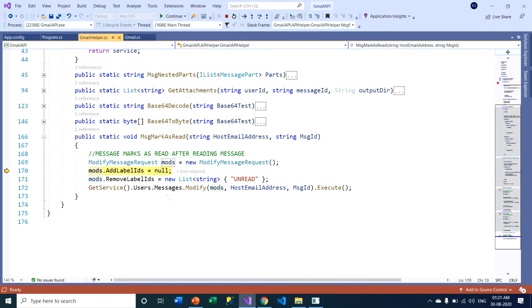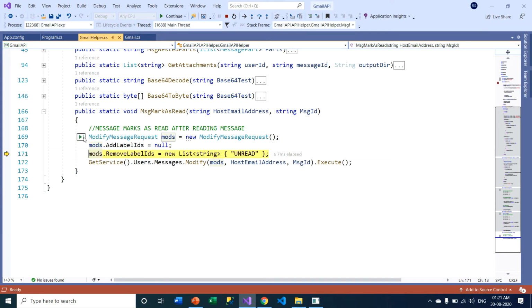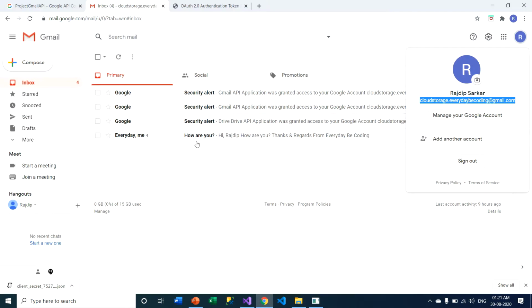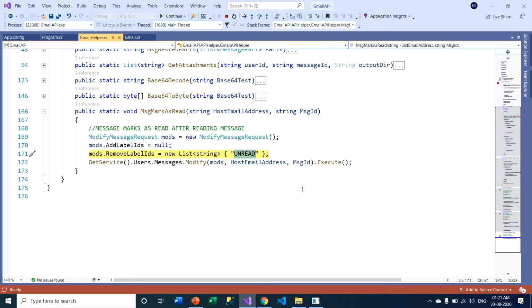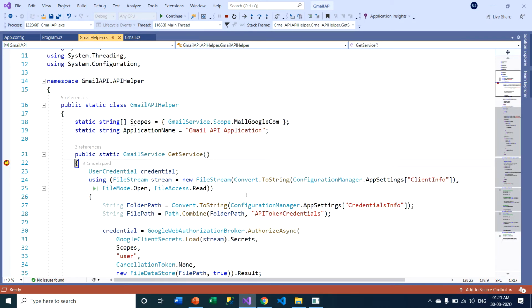Just pressing F10. I am putting all label IDs equal to null, because the modify message request has a particular property, all label IDs. So I just assign it null, and after that this modify message request has a remove label ID method, and within the remove label ID method I have removed the unread label. That means right now this mail is read. Okay, just pressing F10 and executing this service.